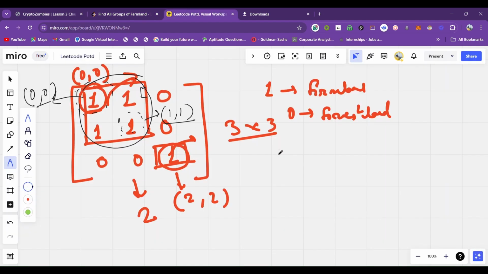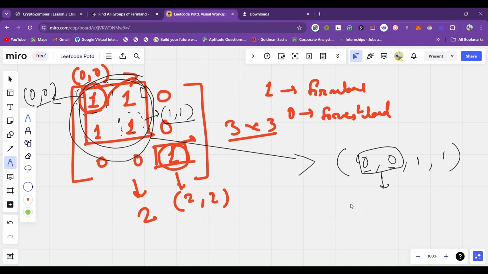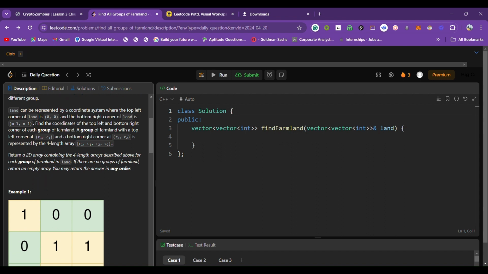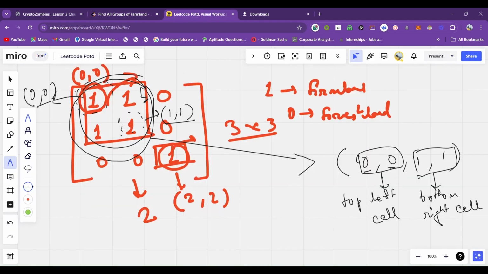That means this particular group will be represented as 0, 0, 1, 1, where the first two indexes signify the top left cell and the last two signify the bottom right cell. And we have to return a 2D array containing the 4 length arrays described above for each group of farmland in the land. That means we have to find the number of groups.